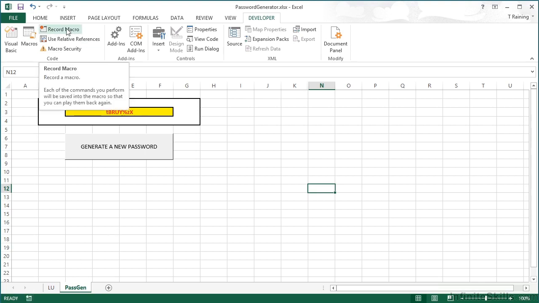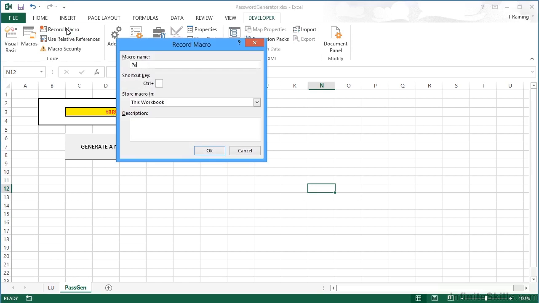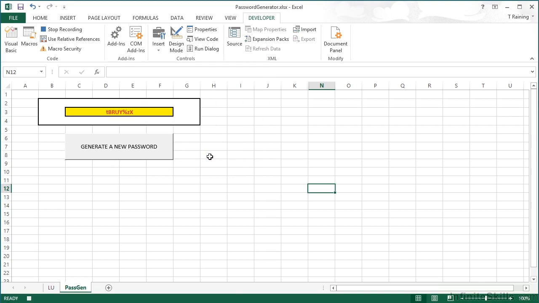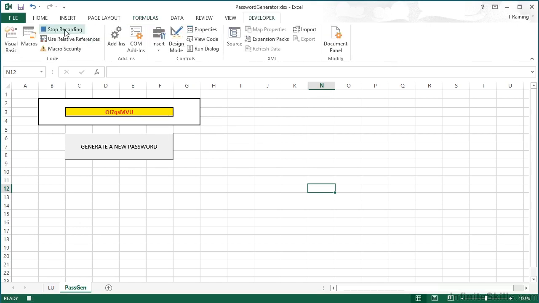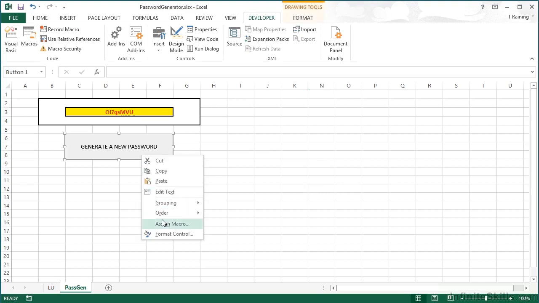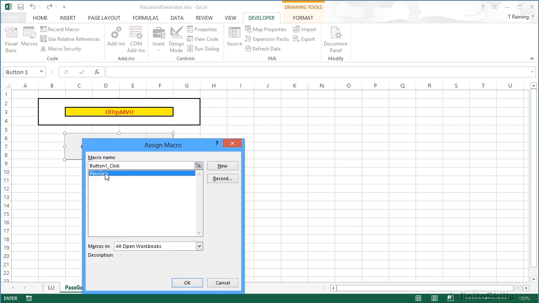So I want to record a new macro. I'm going to call it PassGen. It doesn't need a keyboard shortcut because I'm going to attach it to this button here, and I need to store it in this particular workbook. That's okay. I'm currently recording, so I slowly go to what I want to do, which is formulas, calculate now. And that's all I want the macro to do. I can then stop the macro using the white square here, or going back to developer and saying stop recording. And I now have a macro created and stored within this book. To assign that to this button, I simply right-click the button and choose Assign Macro, and choose the PassGen macro that I've just created. OK.